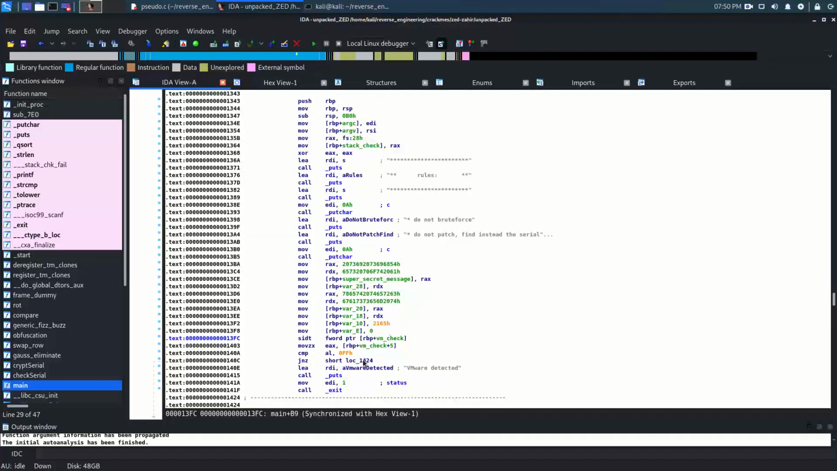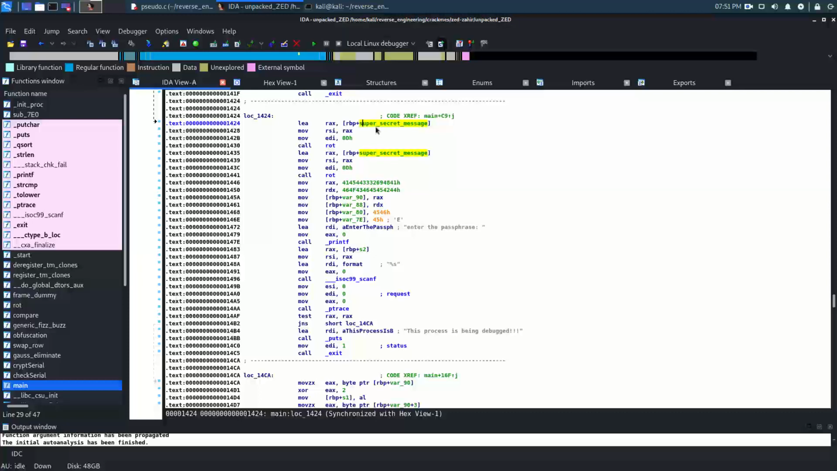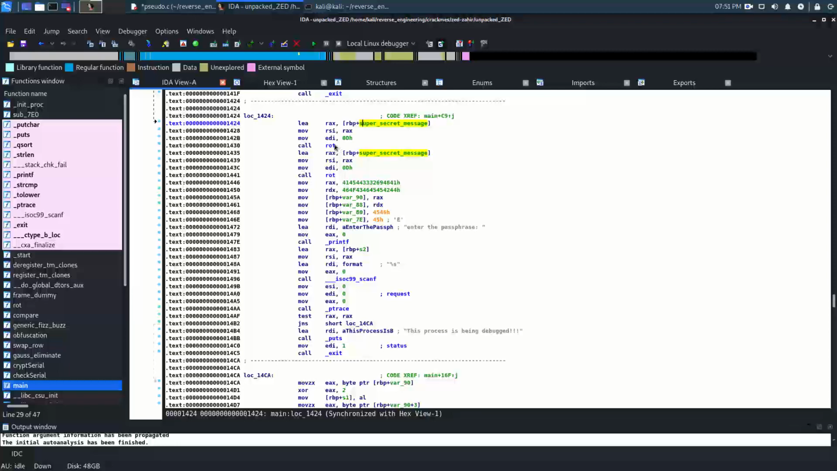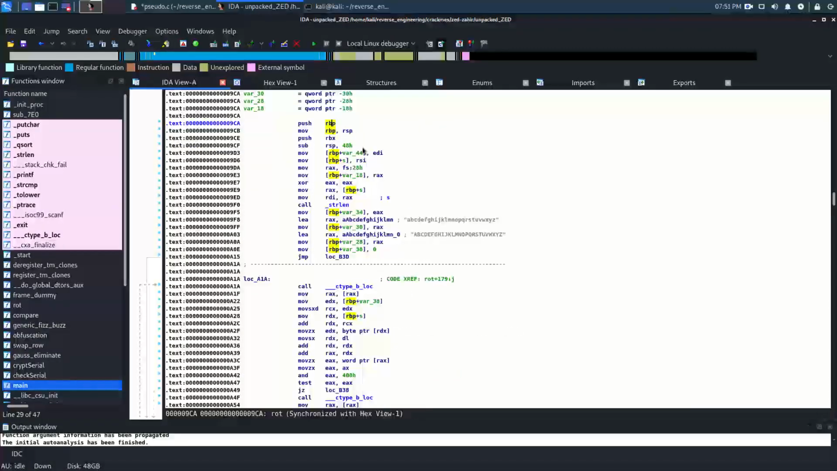Anyway, if it's not running on a VM, we jump down here, and then we see that we load super secret message into the RSI register eventually, and then hex D into the EDI, and then we call rotd, or just rot. Essentially we do rotD on super secret message. So let's see what it's doing in rotd. It's obviously going to encrypt it a little bit. That's probably why we were getting the right value, because it's encrypting it.